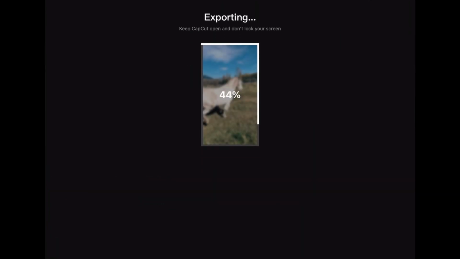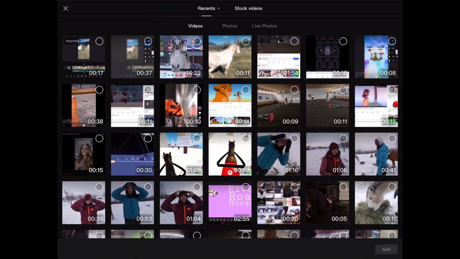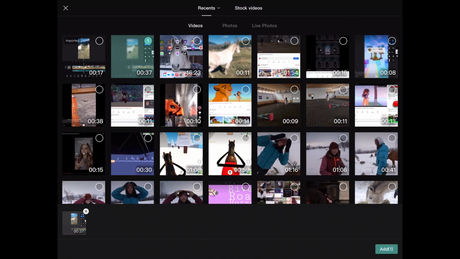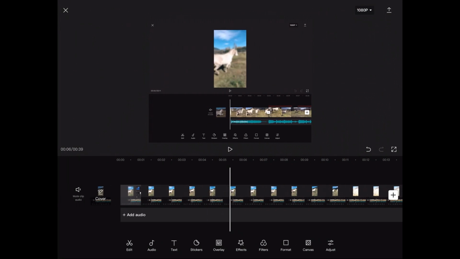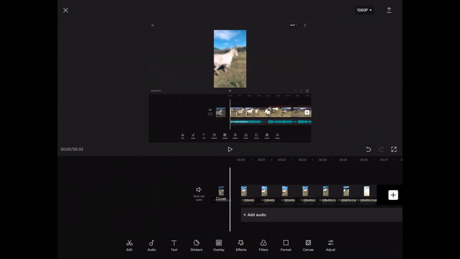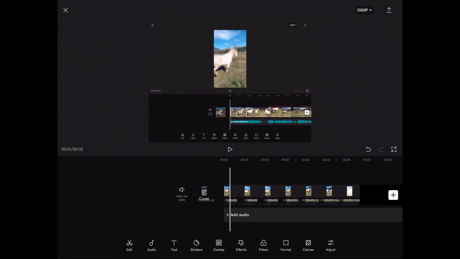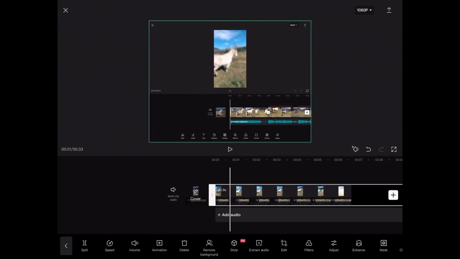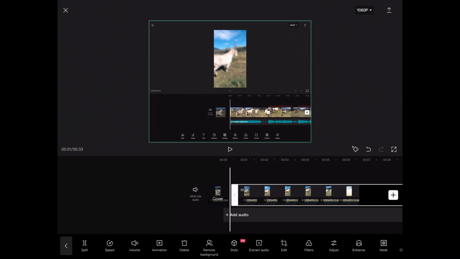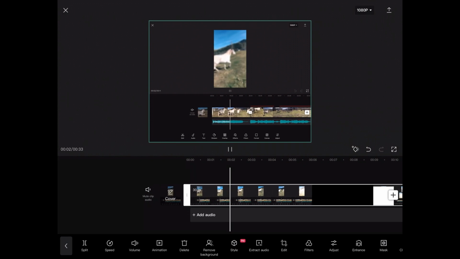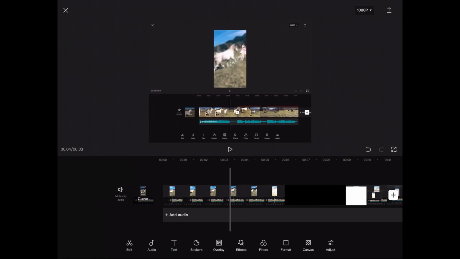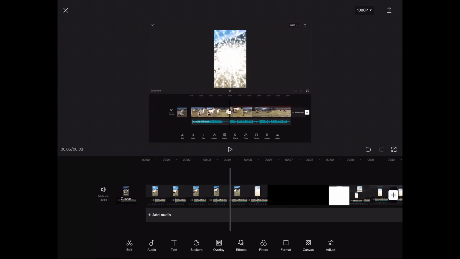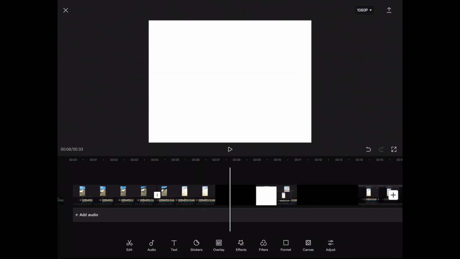Alright, now that you're done with that, you're gonna save this clip and then press new project. Now you're gonna find the video where you took the screenshot. Now you're gonna trim it so it's just where you press play on the video. Now you're gonna trim it so it's just where you take the screenshot.